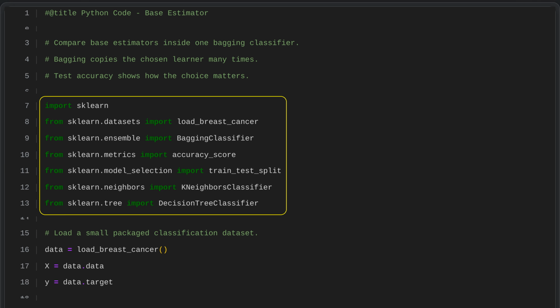We import key Scikit-Learn tools to build and evaluate bagging models for a breast cancer classification task. The dataset loader provides the data, train test split separates it into training and testing sets, and accuracy score measures performance. We also import the bagging classifier, using k-nearest neighbors and decision tree classifiers as base learners to compare how they perform in an ensemble.